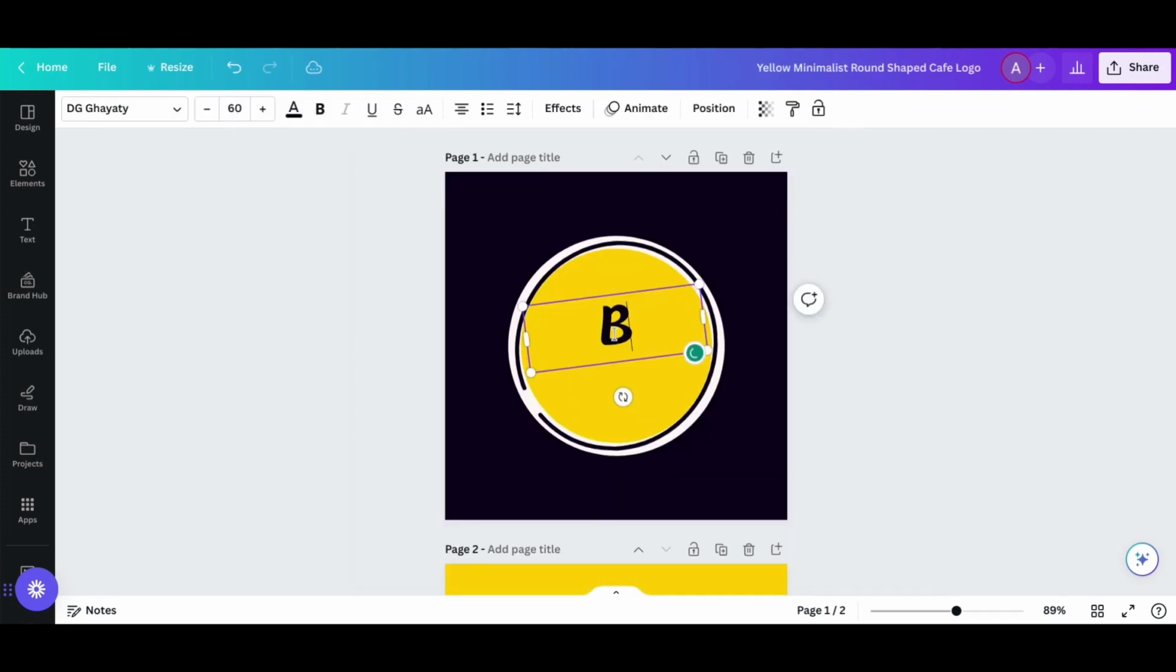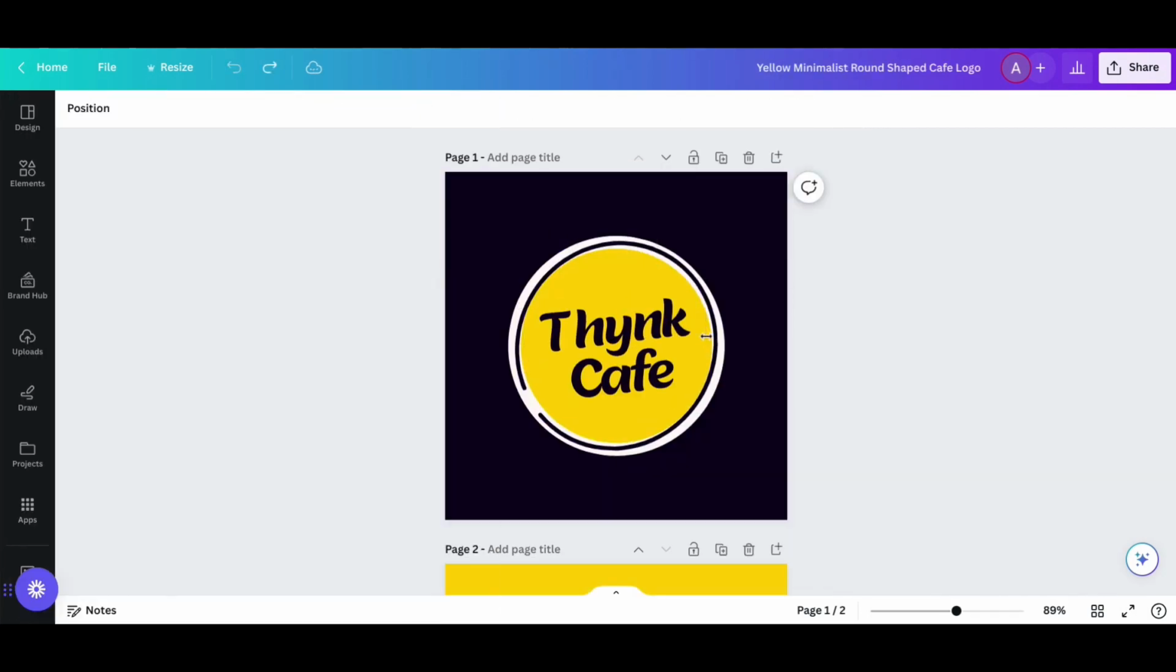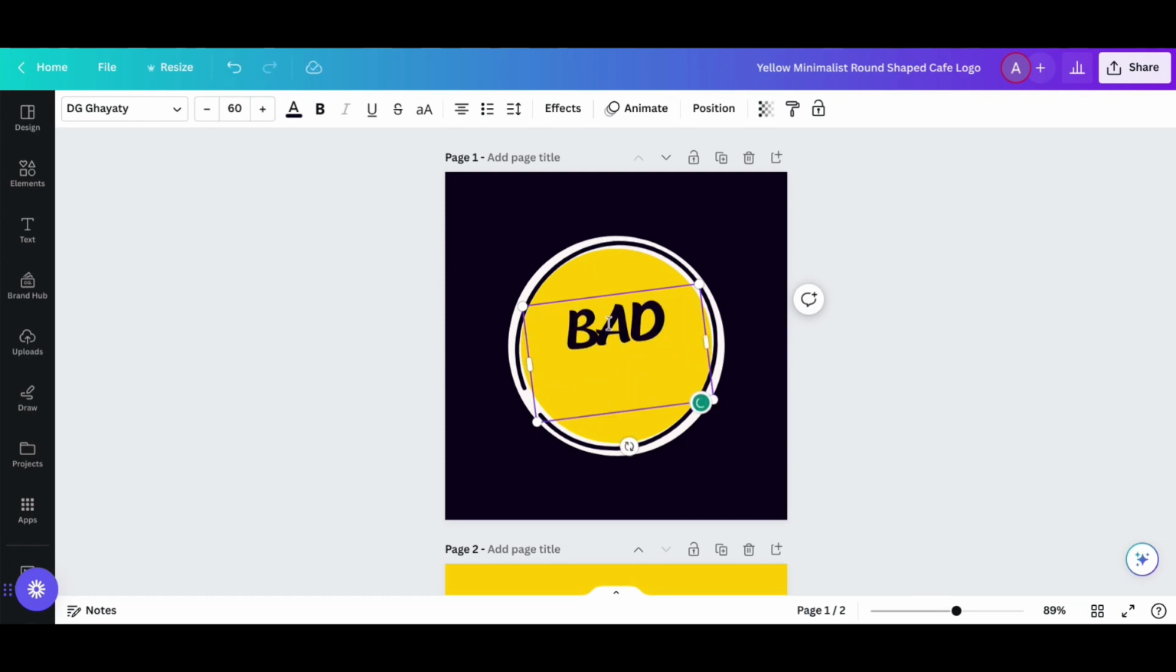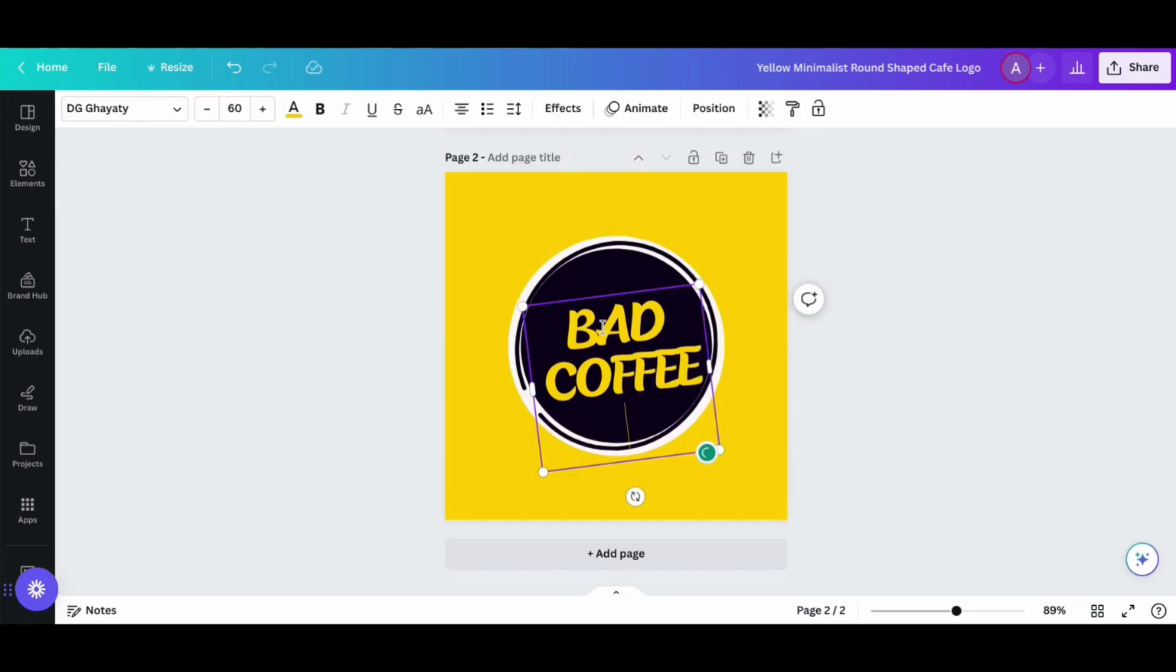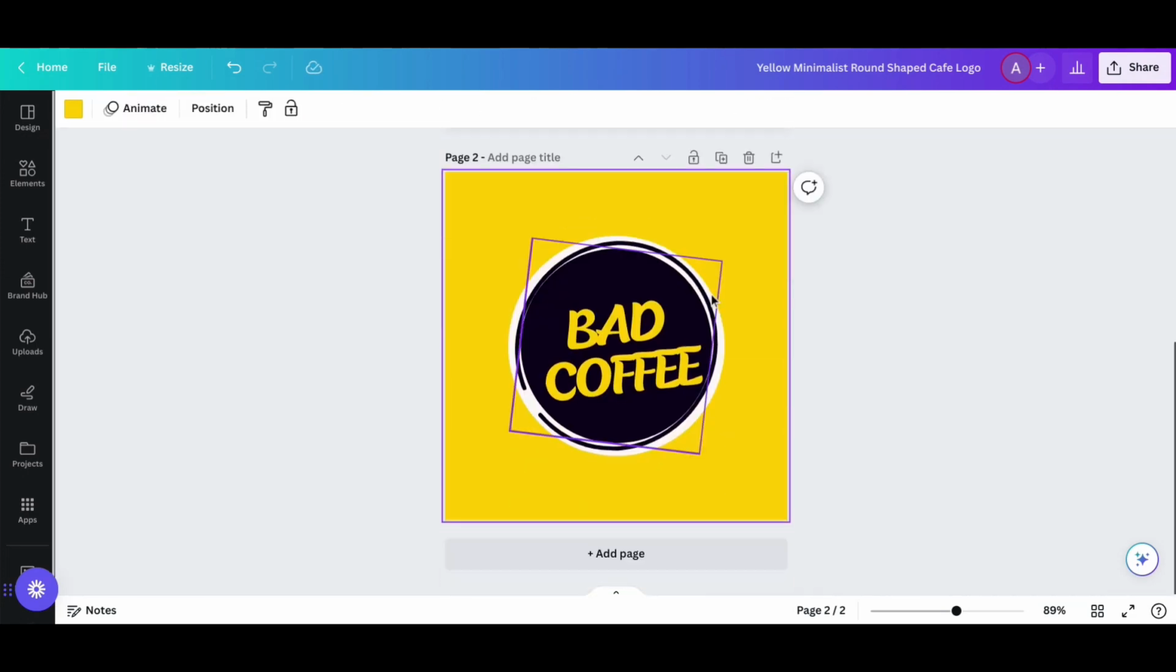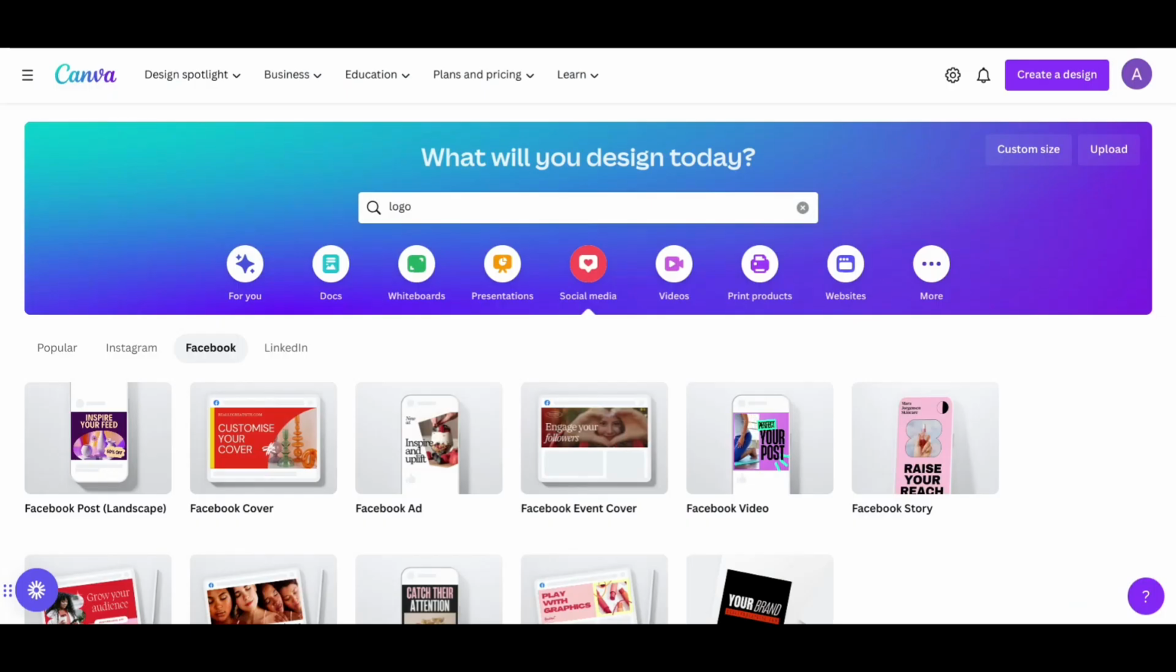Seek feedback from colleagues or friends to gain different perspectives. Constructive criticism can help refine your design. Congrats, you've learned the essentials of logo design with Canva. Remember, a great logo is a combination of creativity, research, and understanding your brand's essence.